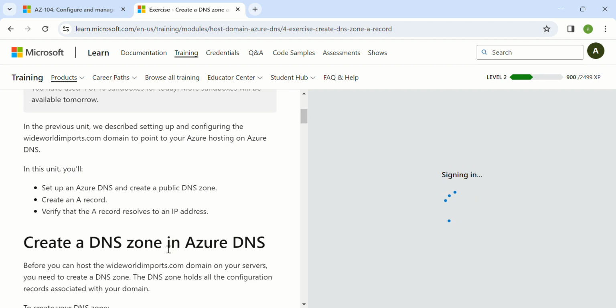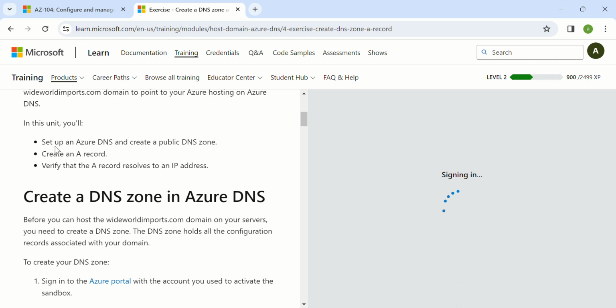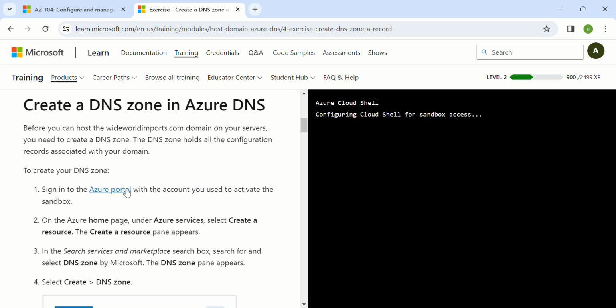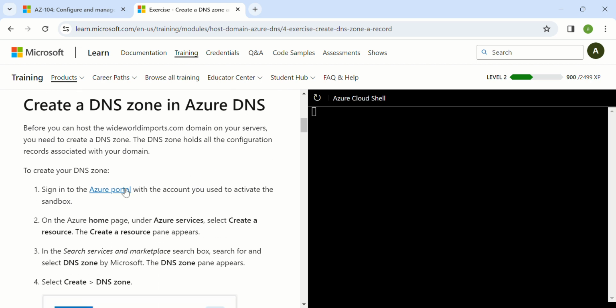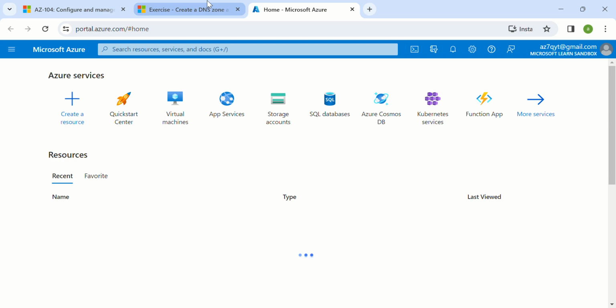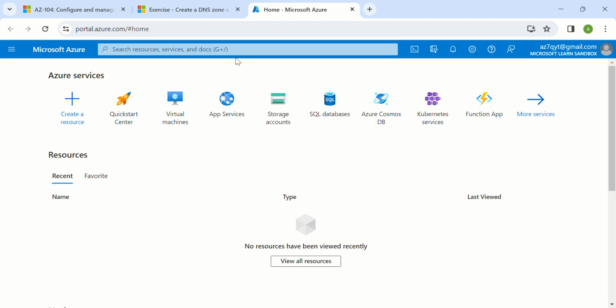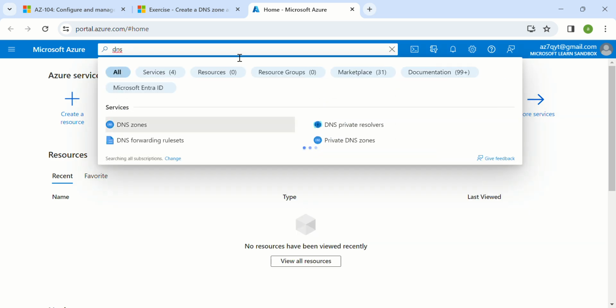Sandbox got activated. In this unit, we'll set up Azure DNS and create a public DNS zone, create an A record, and verify that the A record resolves to an IP address. Sign into the Azure portal. On the home page, under Azure services, select Create a resource. The Create a resource pane appears. In the search box, type DNS zone. DNS zones.